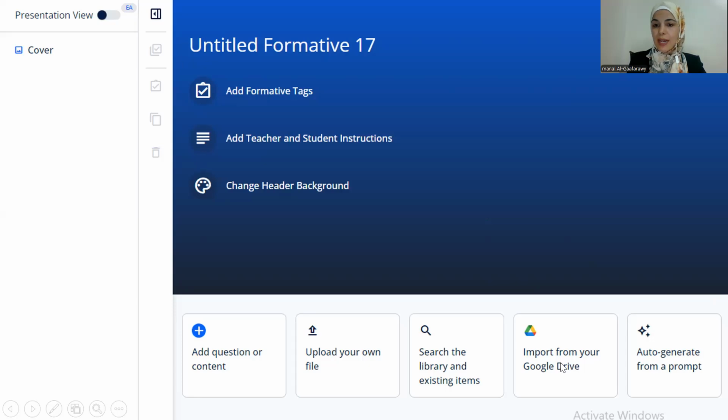Another option is that you can import from your Google Drive. And here you have the freedom to upload any type of text, videos, audios, images, and so on. Or you can skip all of that and go to the final one, which is auto-generate from a prompt.